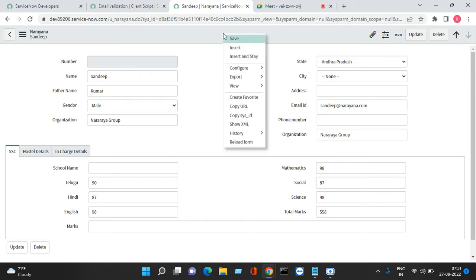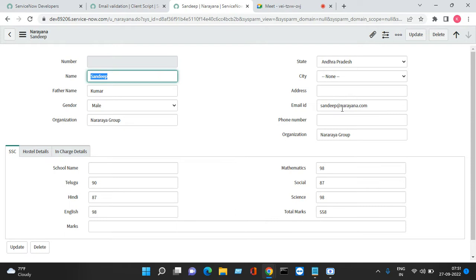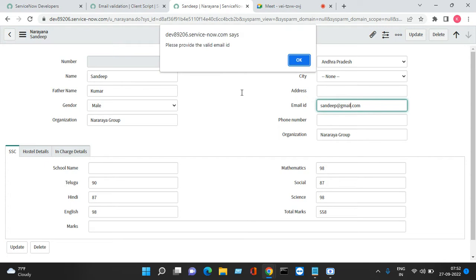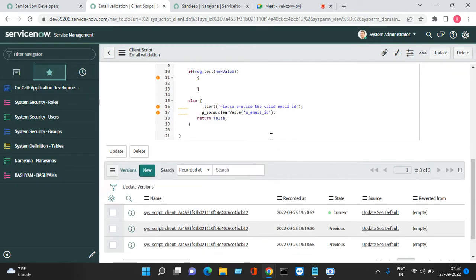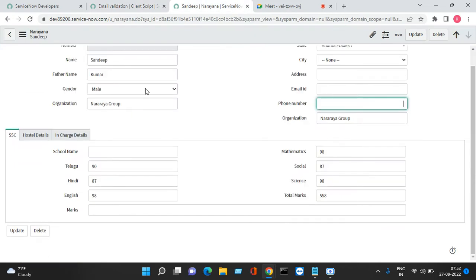For example, you can see Sandeep@narayana.com. When I change this one, it is accepting. When I try to save this one, it will accept it. So for example, I'm just changing this to gmail.com. Now Sandeep@gmail.com. See what happened? It throws an error stating that narayana.com, sorry, please provide the email ID, and if you want to, we can write anybody. So that's the one. Okay, and this is the basic scenario of the onChange client script. I hope till now you guys understood, or any confusion.